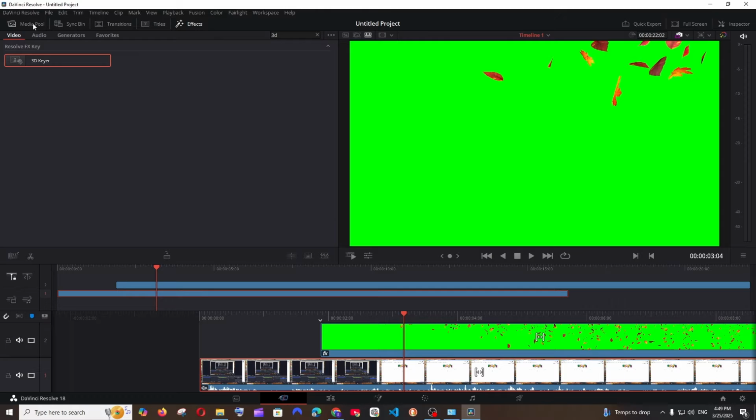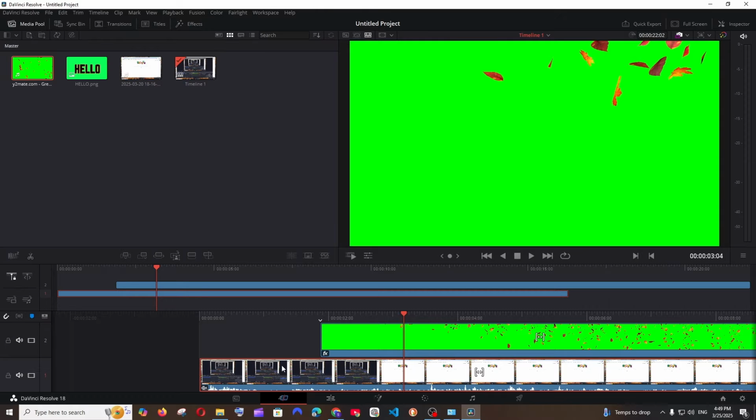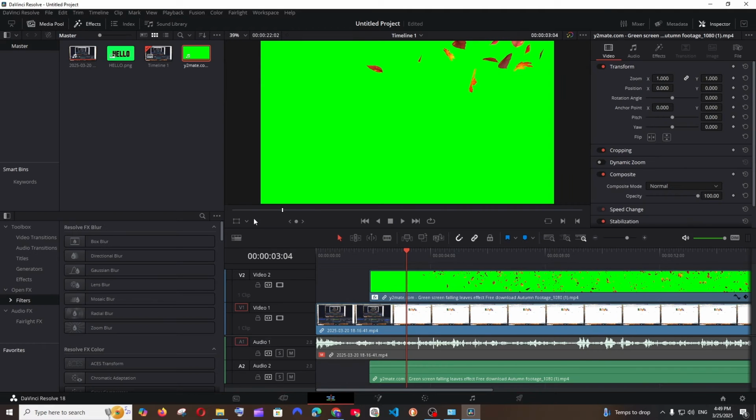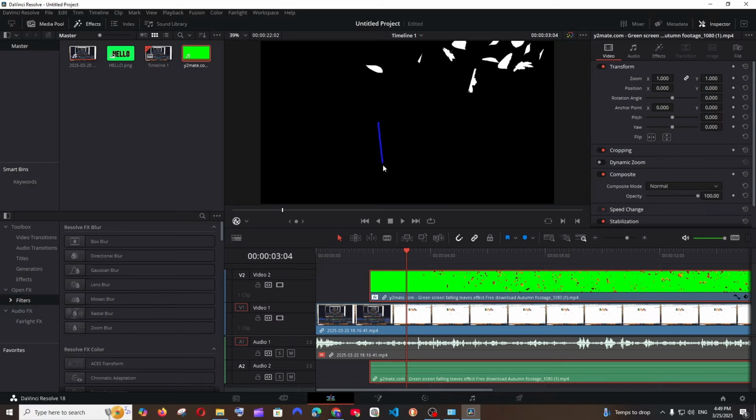Now just come to media pool, and here you'll be having the edit option. Click edit and you'll have an interface like this. Now just make sure that you're selecting the green screen video, and here you'll be having a drop down. Click here and select open FX overlay. Click that and you're just going to draw a line on the video somewhat like this.